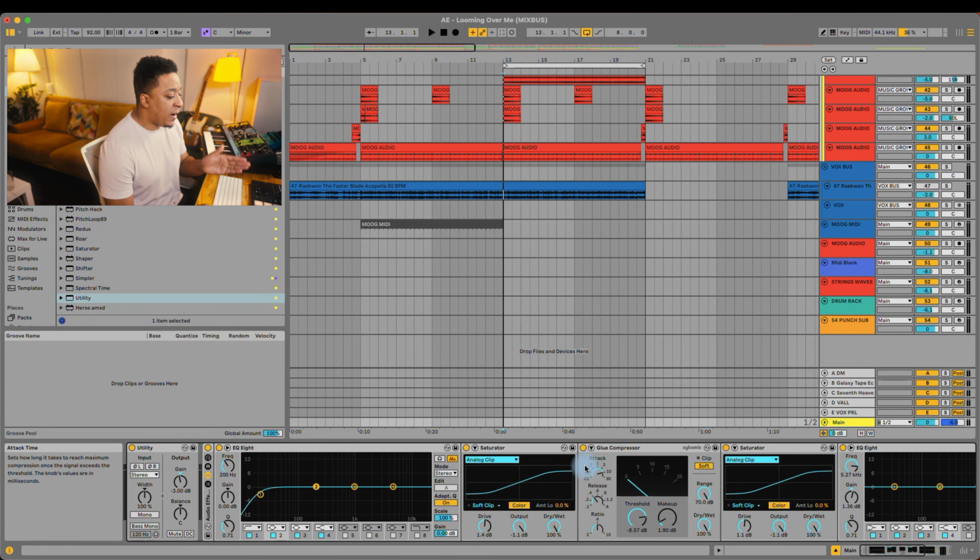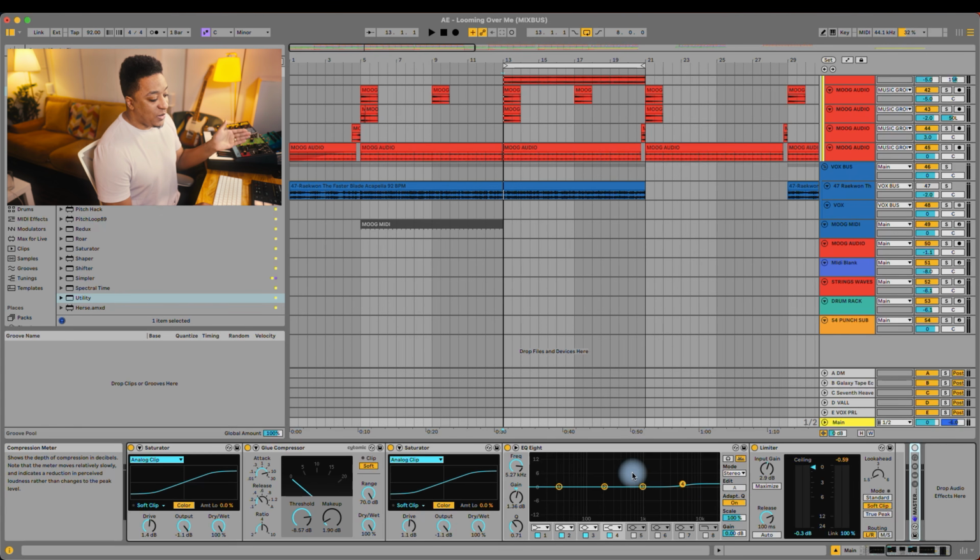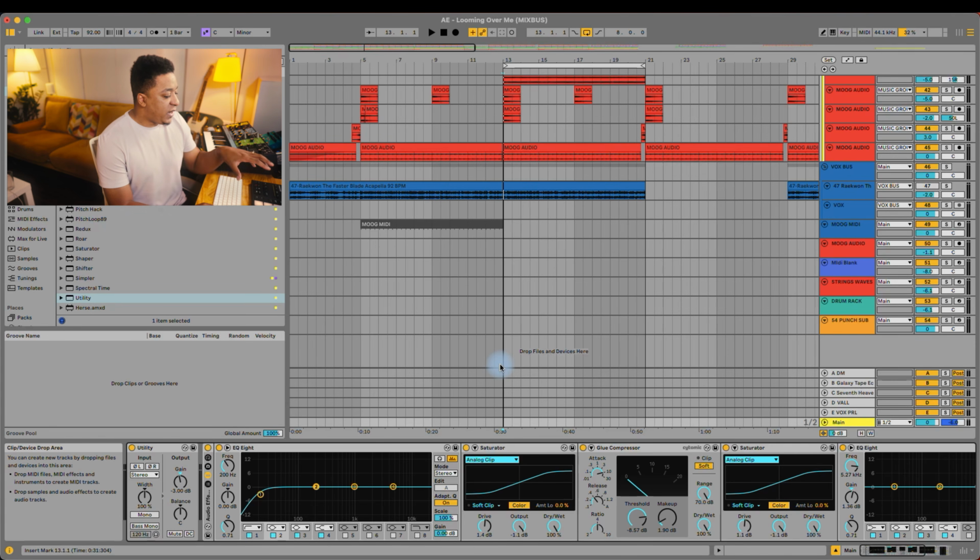going into a saturator, going into a compressor, going into a saturator, going into an EQ, going into a limiter that I'm using as a clipper. Now, why am I doing that? The reason why I have these plugins set up in this way is because what I'm trying to do is reduce the dynamic range. That is the secret to getting loud mixes. It's taking care of your crest factor.